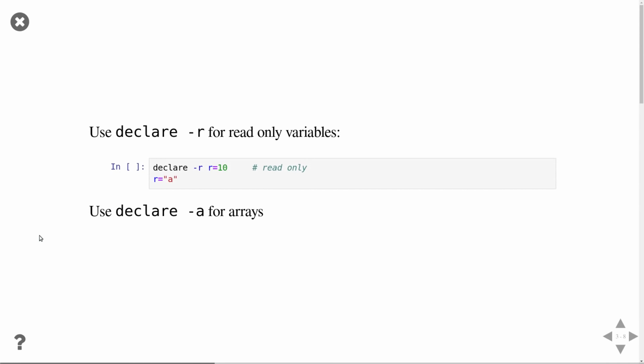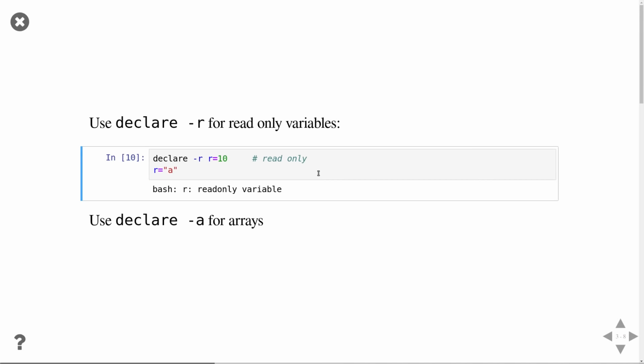Another thing where this can be useful is if you have variables that should only be read, and you should not be able to change their value. So declare minus r makes it a read-only variable. You set it once, so you set r equals 10, and then if you try to set it again, you get an error message saying r is a read-only variable. You're not allowed to change it. And then there's another one, declare minus a, if you want to create arrays.